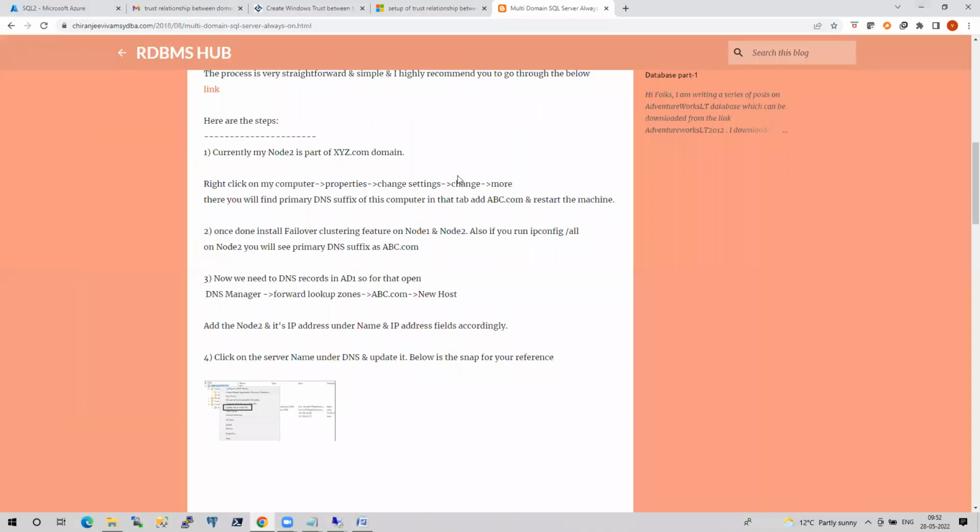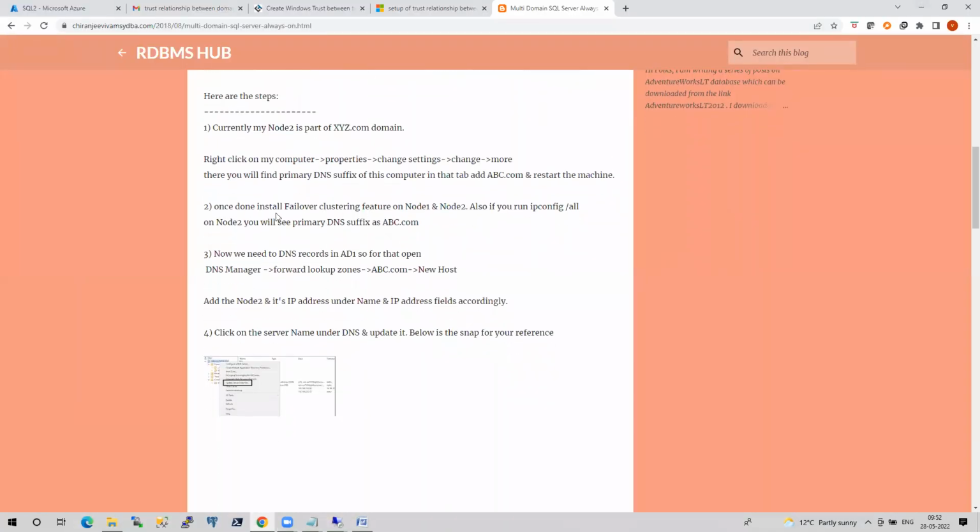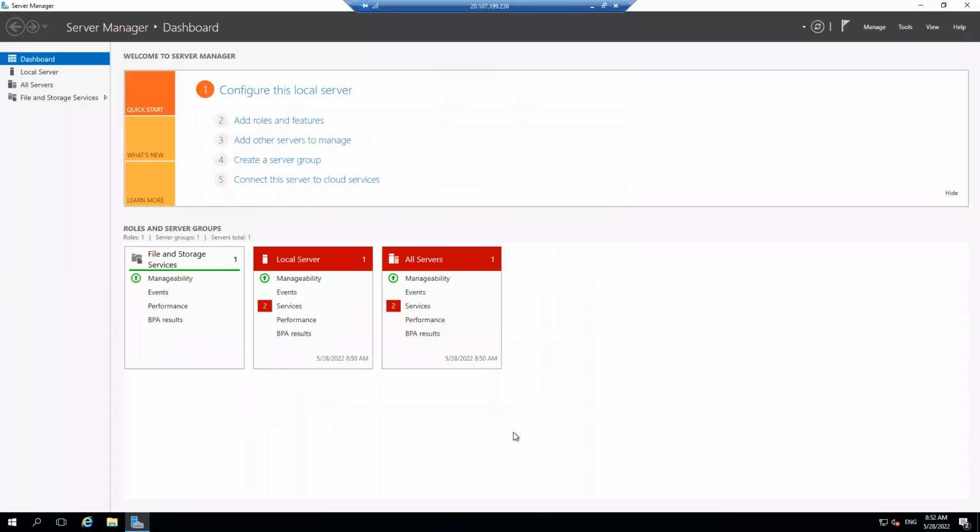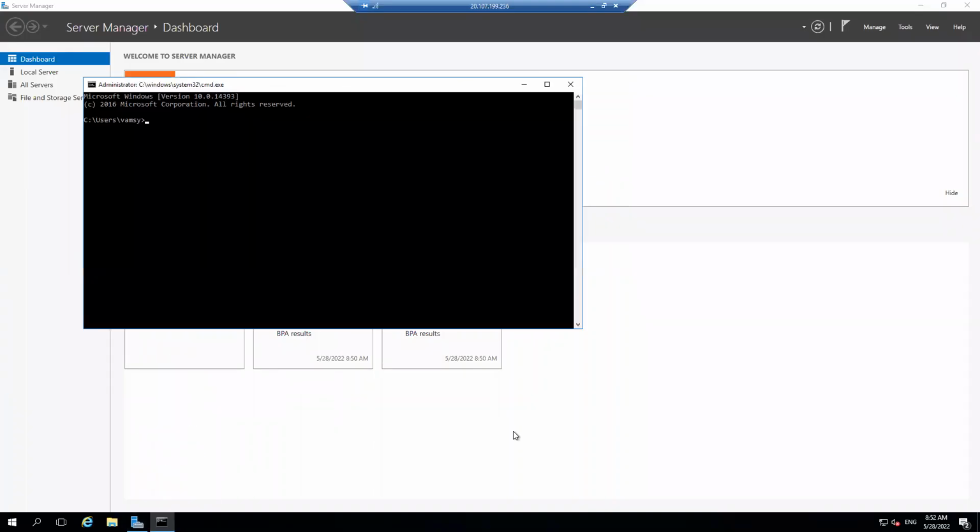If I go to my document also, once done, install the failover clustering feature on node 1 and node 2. I did this. I just installed the feature. I didn't add the machines. And also if you run ipconfig /all on node 2, you will see the primary DNS suffix as abc.com. So I am on node SQL2. If I run the same command, previously it was showing XYZ.